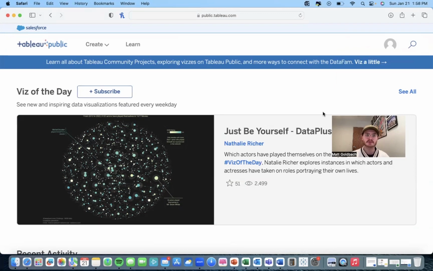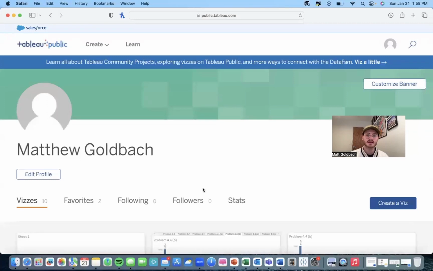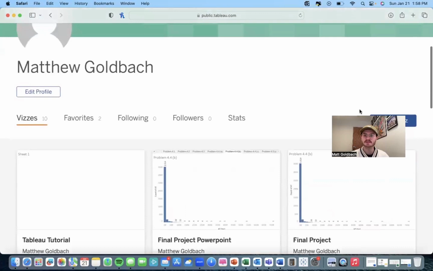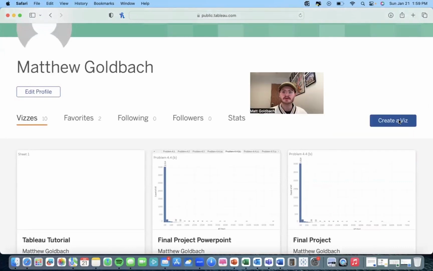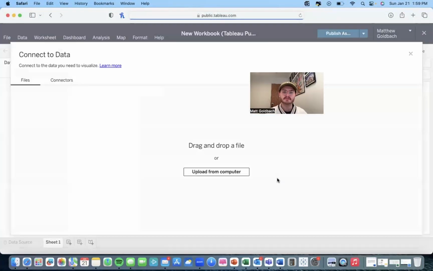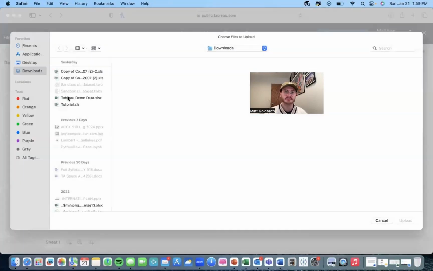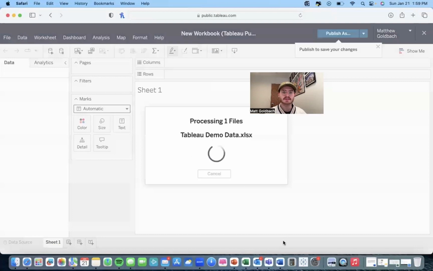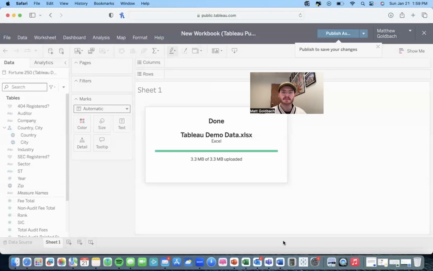So first, you're going to create a profile on Tableau Public, and then you're going to go to your profile. And then here on your profile, it's going to compile all of your visualizations throughout the semester. But to get started for your first assignment, you're going to click Create a Viz. And then it's going to ask you to upload the data that you're going to use for your visualization. So here I'm going to upload Tableau Demo data from Canvas. But for each individual assignment, you'll be provided with an Excel spreadsheet to work on. So it's going to upload that data to Tableau.